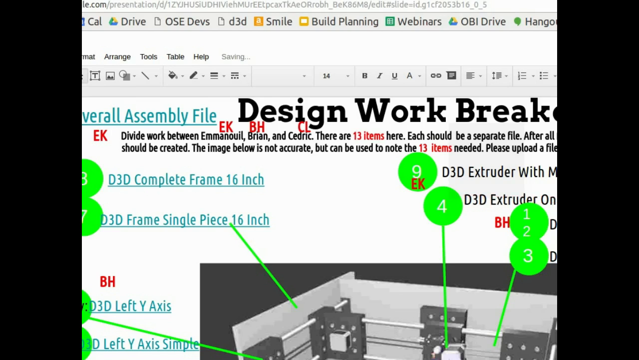I found a way to put the bolts and the nuts really fast. And remember that there are two versions: one is simple without the bolts, and the second one is complex. So check the files. Already uploaded. Cedric, you know you can download Emmanuel's files, right?